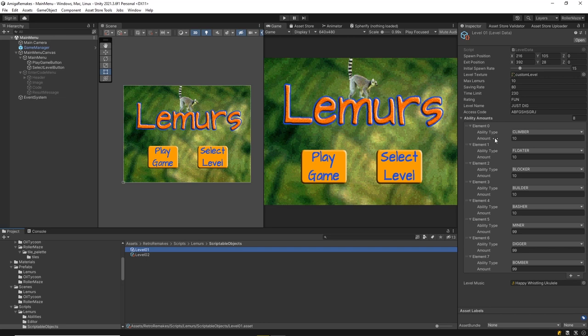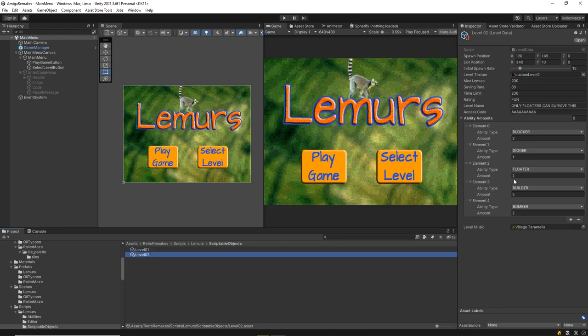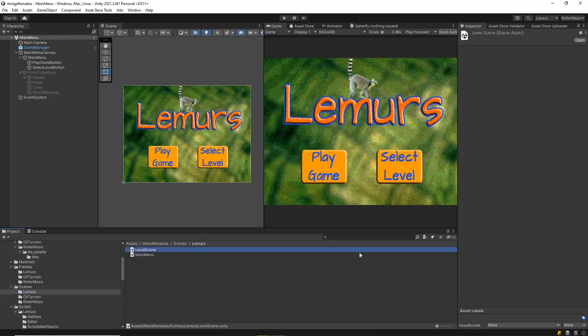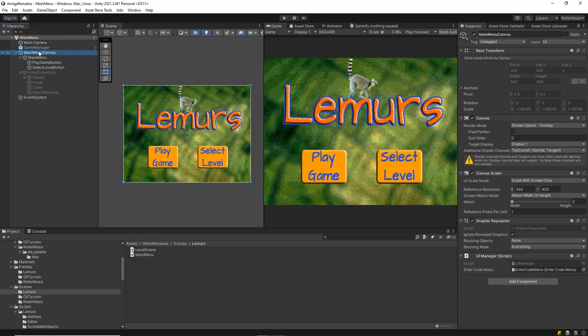The second level is a little bit harder, and you can see there are very limited abilities and resources in here. Only the abilities that are needed to solve are in here. And also you can configure what music to play. So again, for all these different levels we have in the game, there's only one level scene that takes the information from the scriptable objects and configures the level.